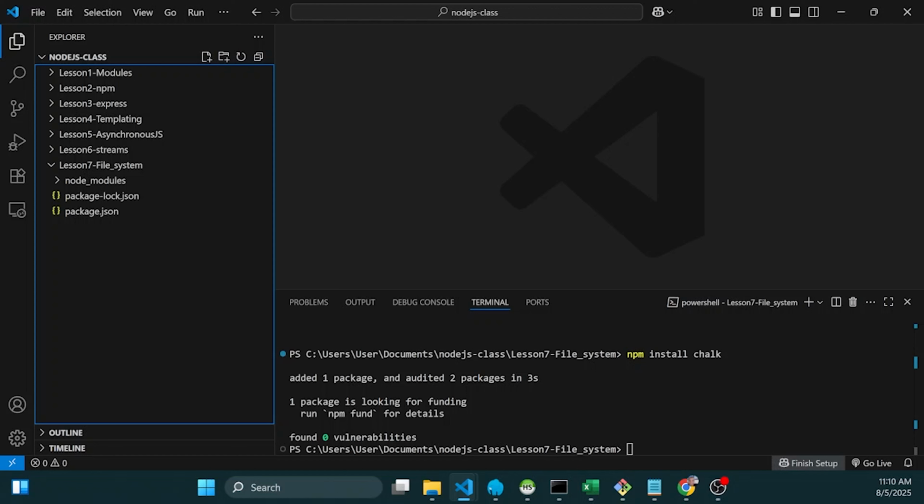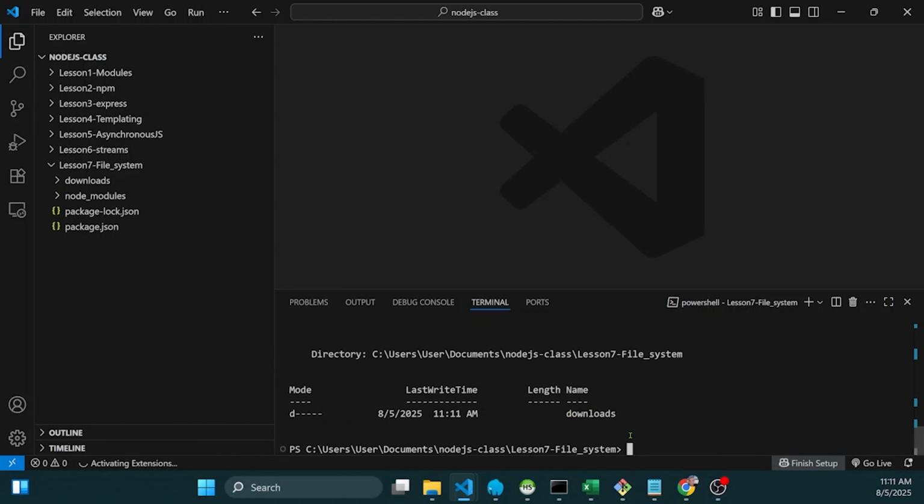Now, the best way to learn the fs module is to build something that uses it extensively. So we're going to build a command line tool that cleans up a messy downloads folder by organizing files into subdirectories based on their type, maybe images or documents, etc. First we're going to create our messy folder. Let's make a directory called downloads, and then in downloads we can add some files.